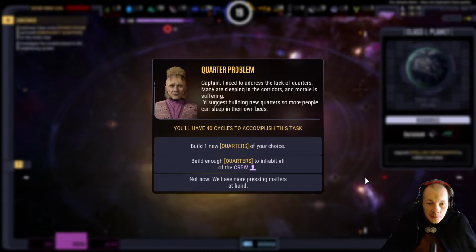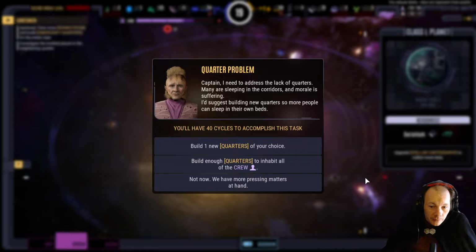Quarter problem. Captain, I need to address the lack of quarters. Many are sleeping in the corridors and morale is suffering. I suggest we build a new quarter so more people can sleep in their own beds. Build one new quarters of your choice. Build enough quarters to inhabit all the crew. Build one quarters. We have 40 seconds to accomplish this task.